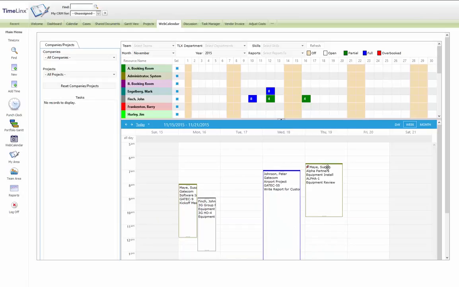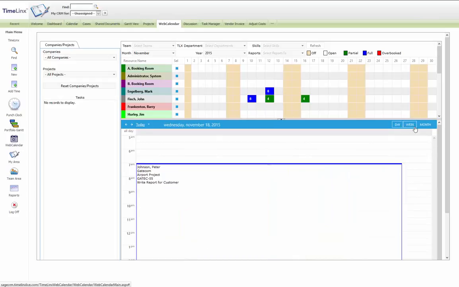Moving times around is a matter of dragging and dropping, as well as changing the length of any particular item. I can drill into that item as well by editing the item, and I could reassign to a different user or to a different date as needed. This is showing me the week view. I also have a day view and a month view.